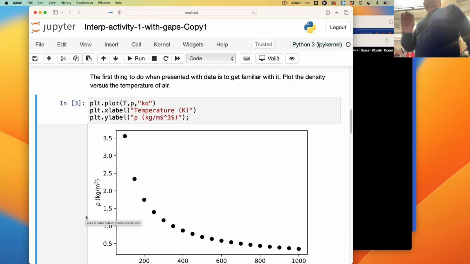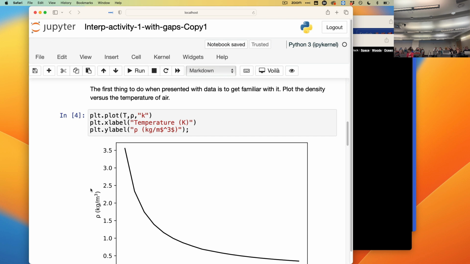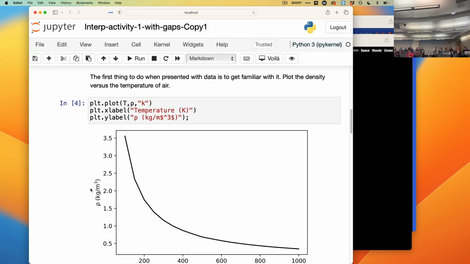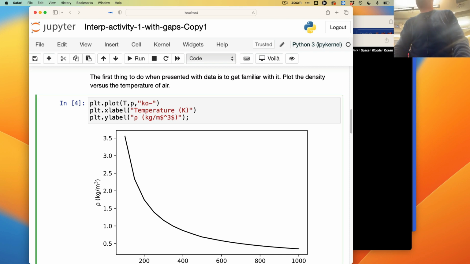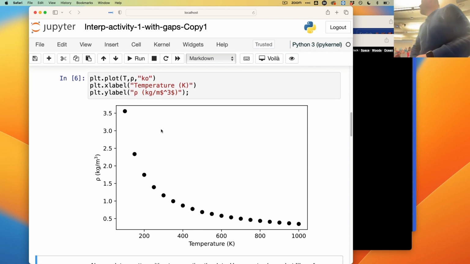Now, note that I focused on making this a scatter plot. The way I did this, I forced it to use a symbol here. If I didn't put a symbol, it would have defaulted to a collection of straight lines. You see how it's jagged? To enforce that idea, you could do ko dash, and you see how it's weaving the points together. But always start by plotting your data as a scatter, okay? Are we there?